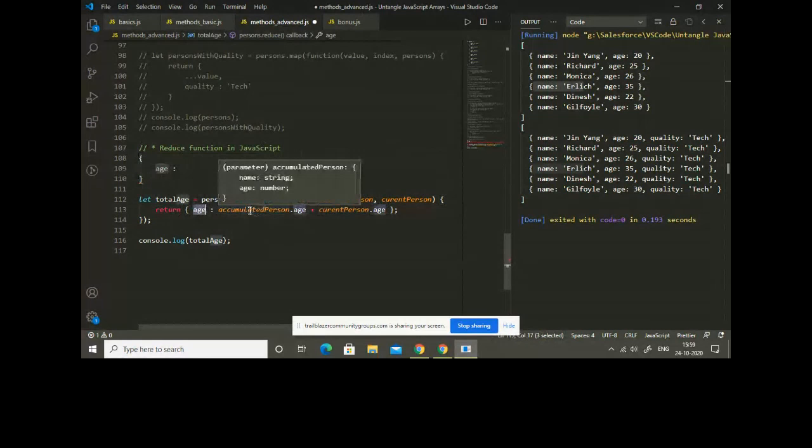And what it is going to have is the existing age with whatever it's having. So initially, you can consider that it is having a value of 0, and it is going to add the current person age, and then it is again going to return me the same object. So you can just consider it like, the accumulated person was an object with age 0 initially.